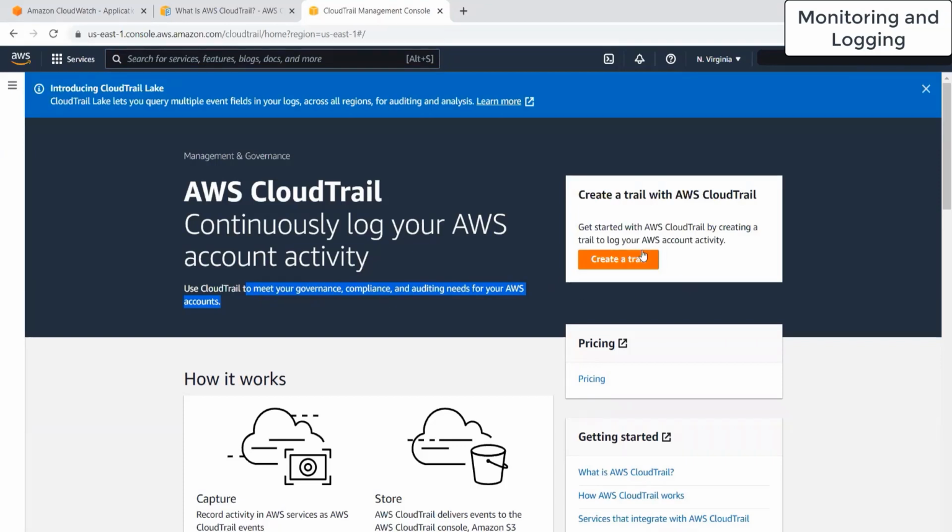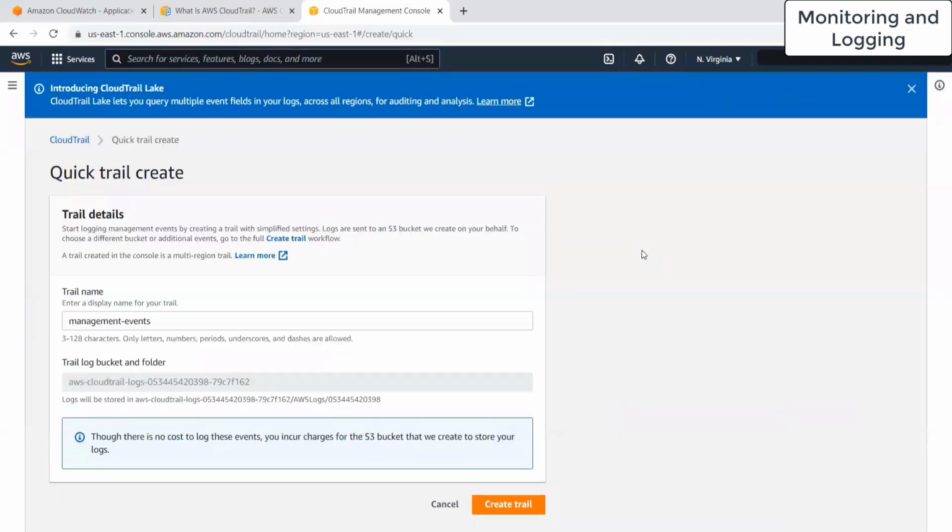Now I'll start by creating a trail. Here I'm going to mention the details. By default, the name is coming as management events. I'll just change it to my name. I'm going to say my cloud trail.